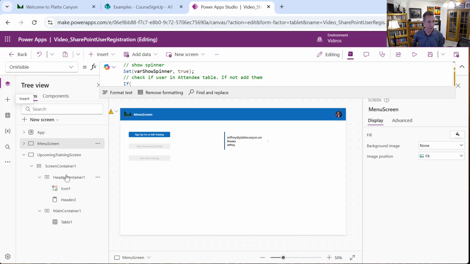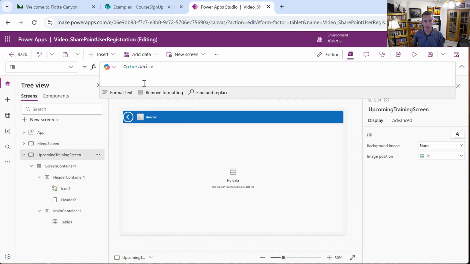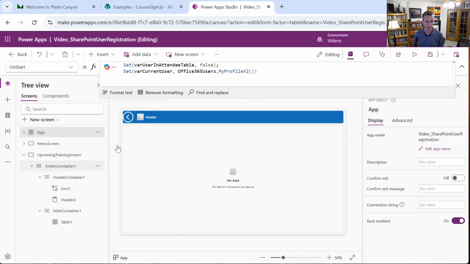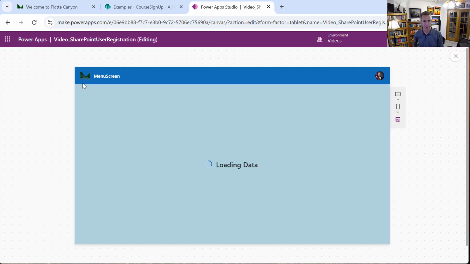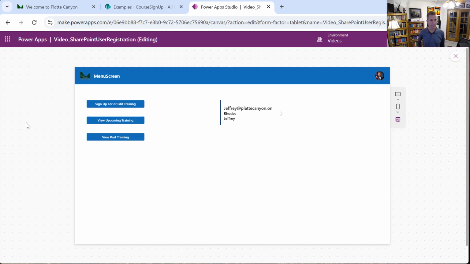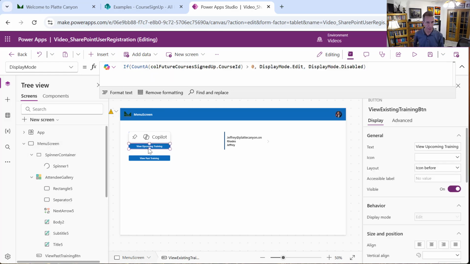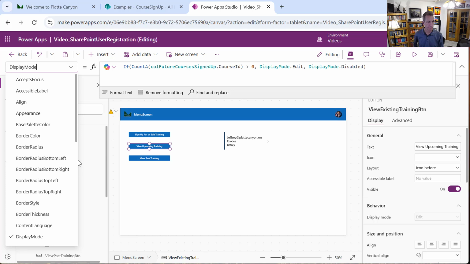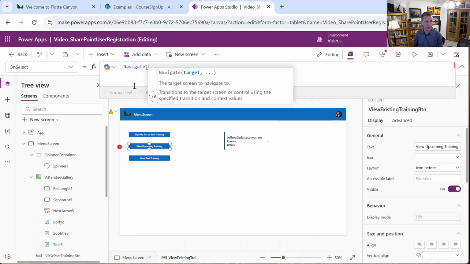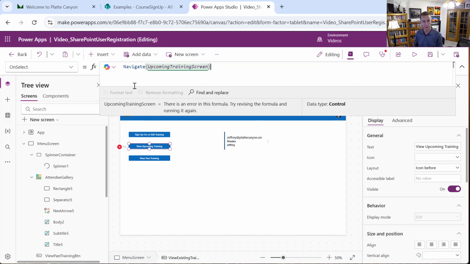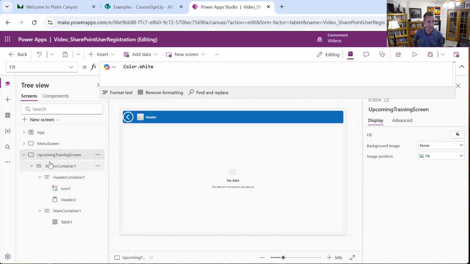So let's go to upcoming training. Again, we'll run on start just in case it hadn't done yet. And we'll come back here. And if everything's working, those become enabled, which makes sense because now we have both past and future ones. So I did upcoming training, so I should set up the on select here. We'll say navigate upcoming training screen, like that.